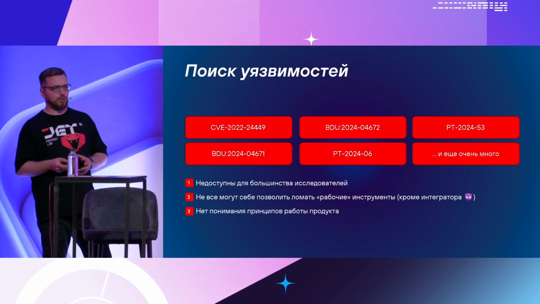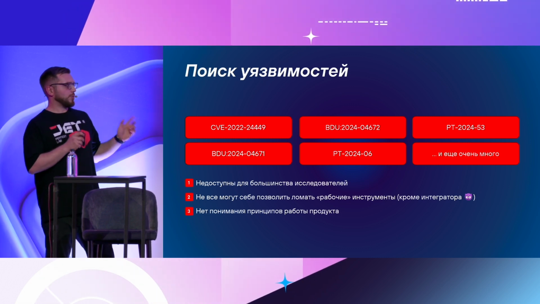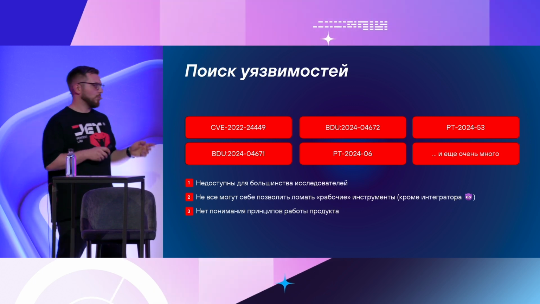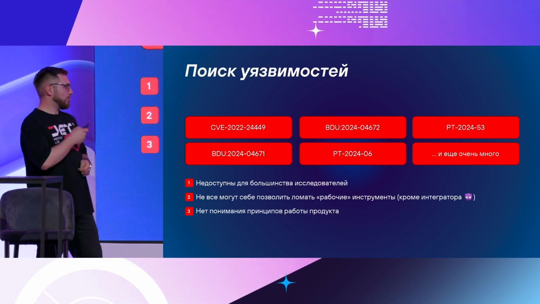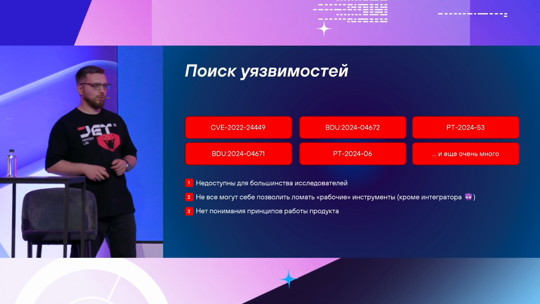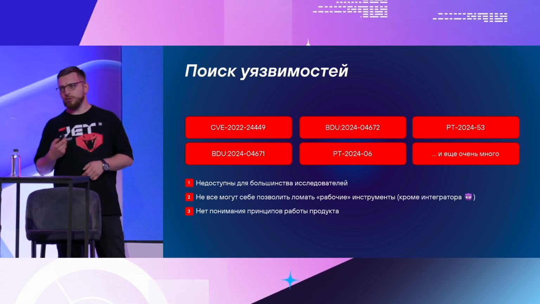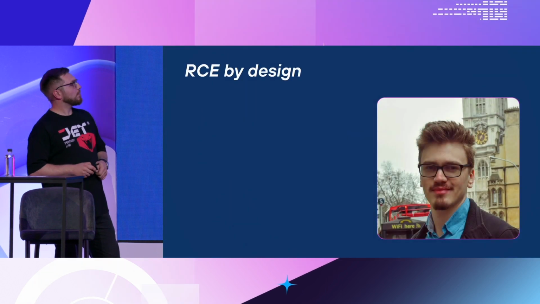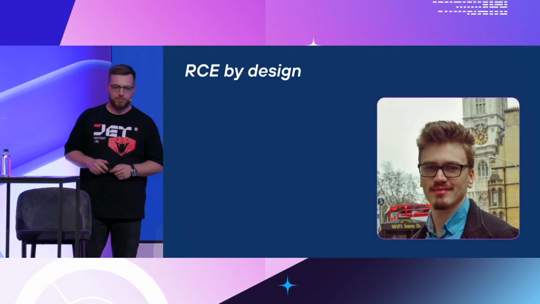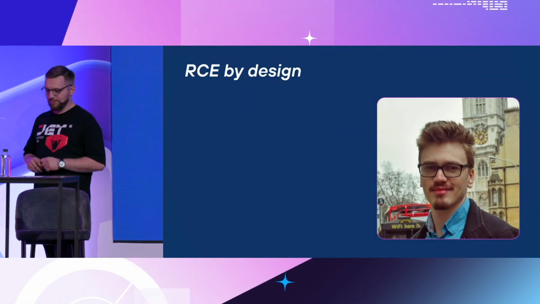Then if it's a secure development tool, you cannot always start hacking it or crashing it because there are other people who use it. And then some vendors do not know where to apply the load to find the vulnerabilities.